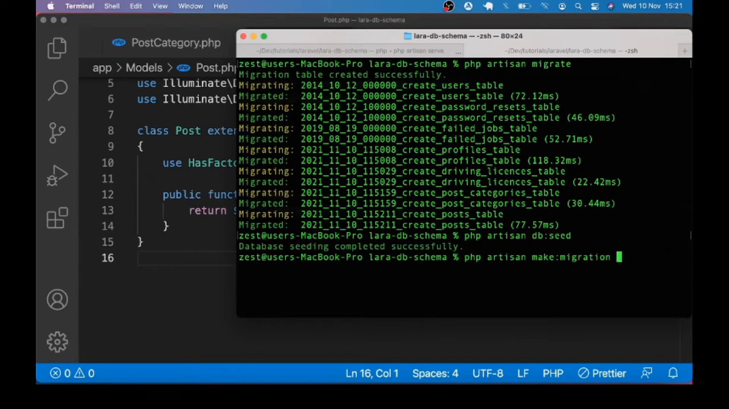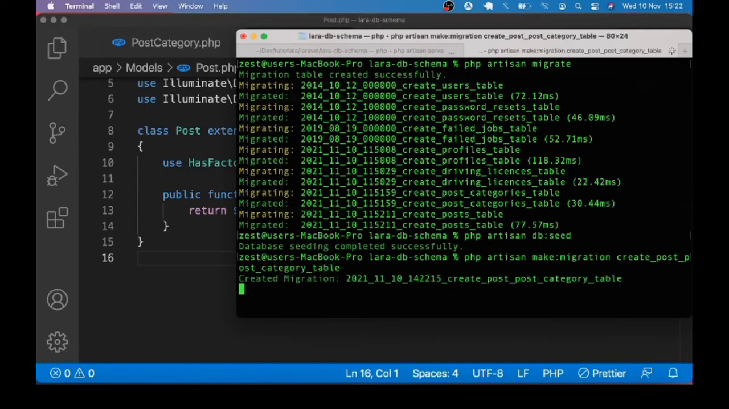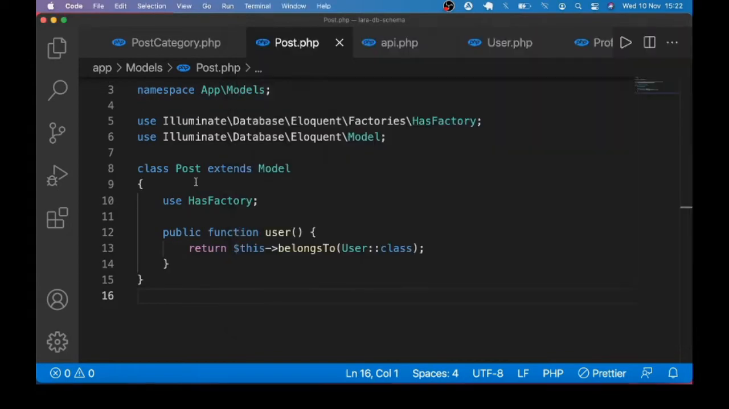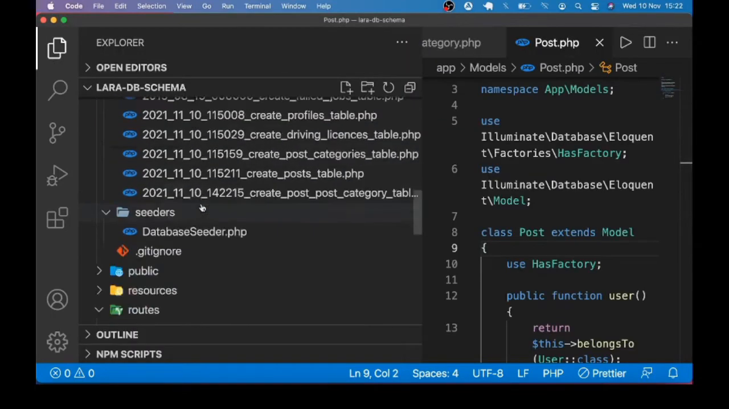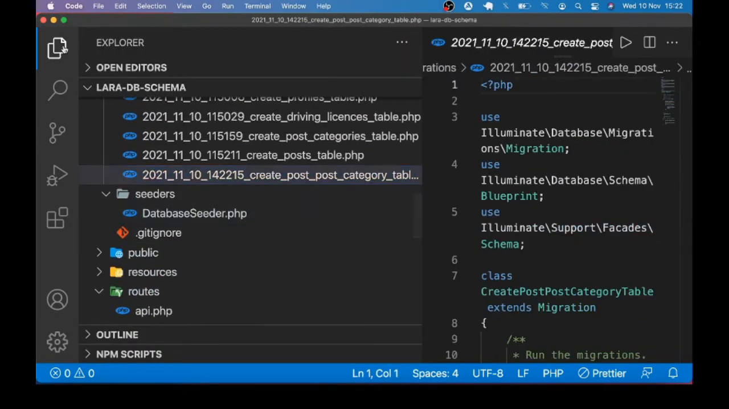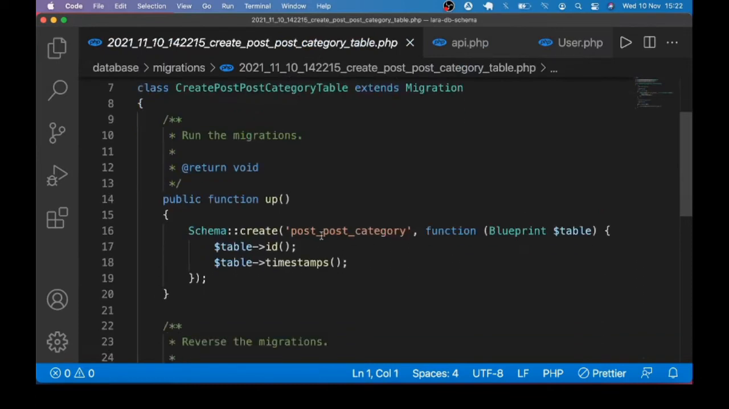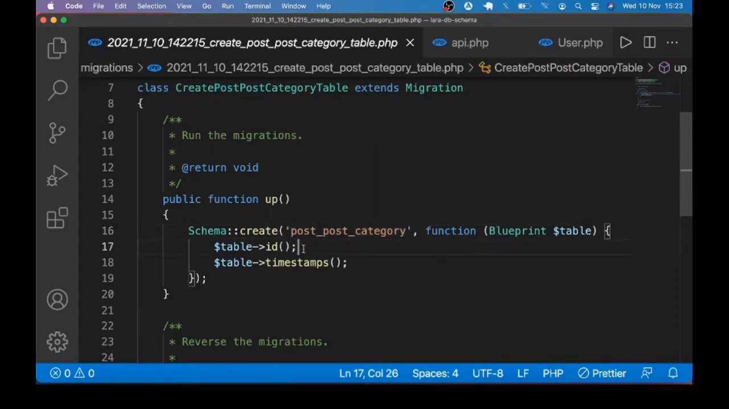In this case, we have post category and post, but post we have to come first. So we say PHP artisan make migration, create post underscore post category table. Hit enter. We head over to that migration file. Go to database here. This is the file. You can see the naming convention: post and then post category in singular.